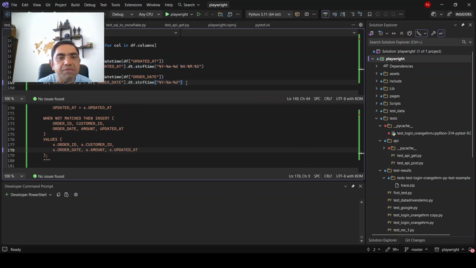Okay, and similarly we have order date also. So order date also we are formatting. This is for Snowflake. Because we have selected timestamp, therefore we are formatting here itself and then loading it.